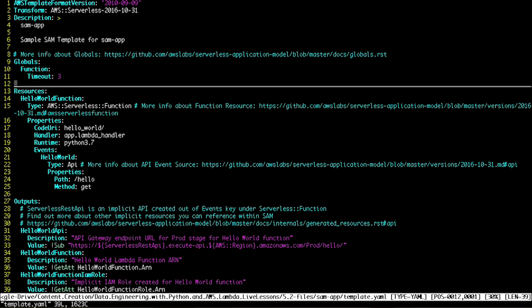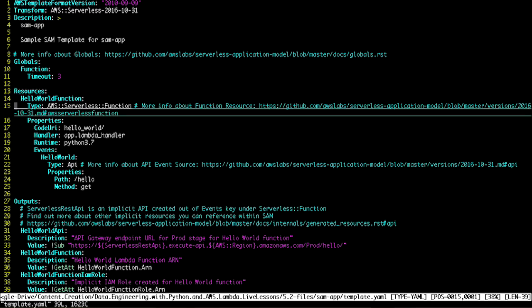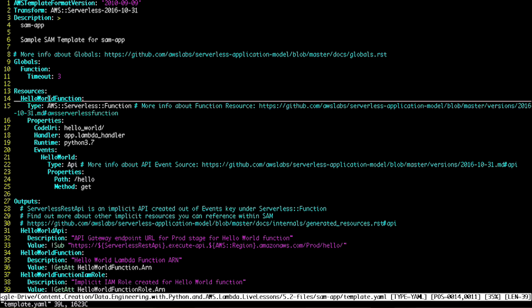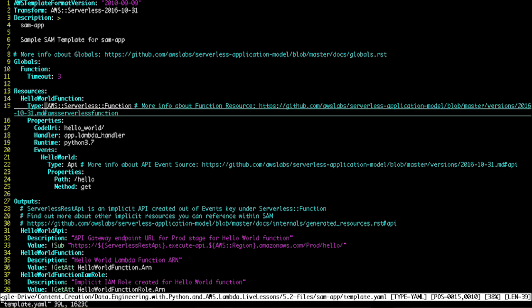The resources are the real heart of the file. There are many different kinds of resources. As I mentioned, there's DynamoDB tables, API gateways, S3 buckets. These can all be defined in here. But this one defines merely a simple serverless function, which is what a Lambda is. So here's the name as it's referred to in this document, the Hello World function. And then this is the type, and this is where, if it was an S3 bucket or a table, the type would be different. And then it has properties.